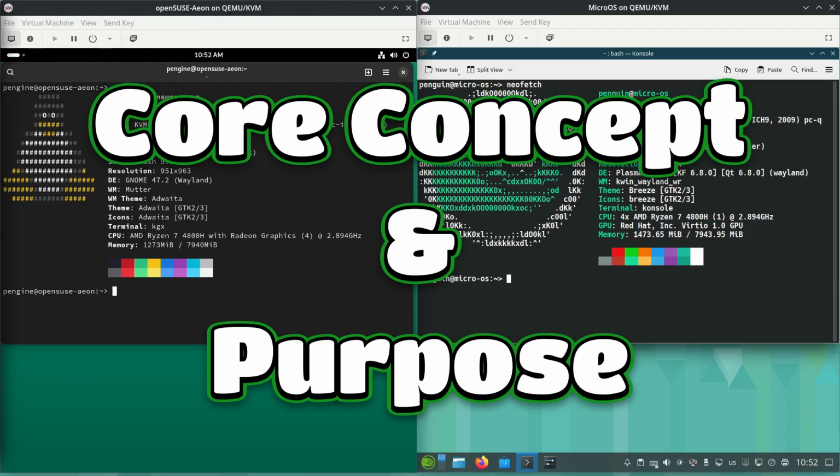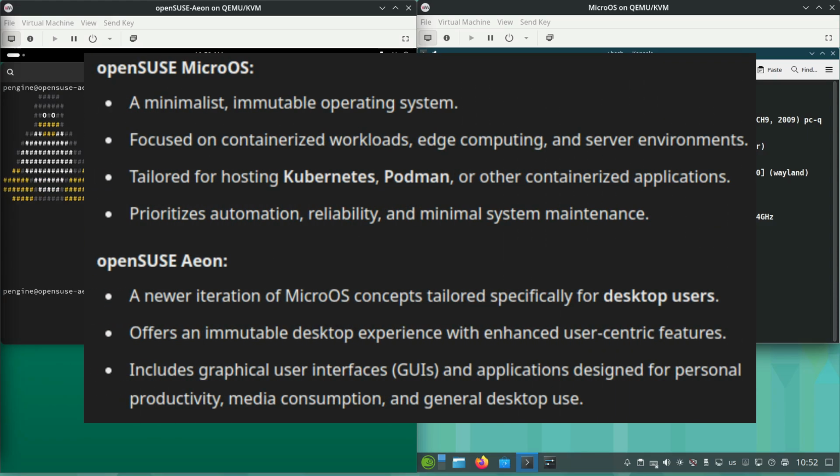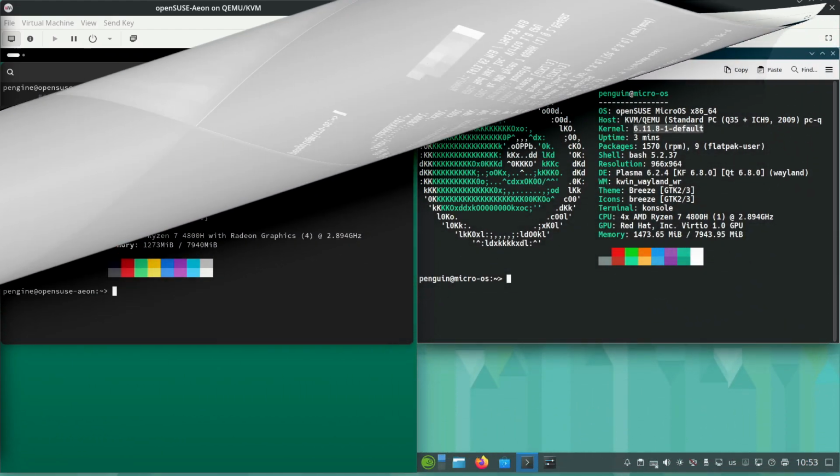MicroOS is designed as a minimalist, immutable operating system tailored for containers, edge computing, and servers. Think Kubernetes, Podman, and cloud native workloads. It's all about automation and reliability. Aeon, on the other hand, takes this same immutable design and brings it to the desktop. It's for users who want a secure, stable, and maintenance free personal computing experience.